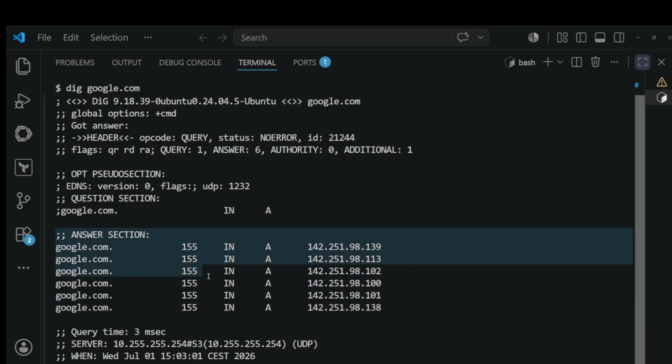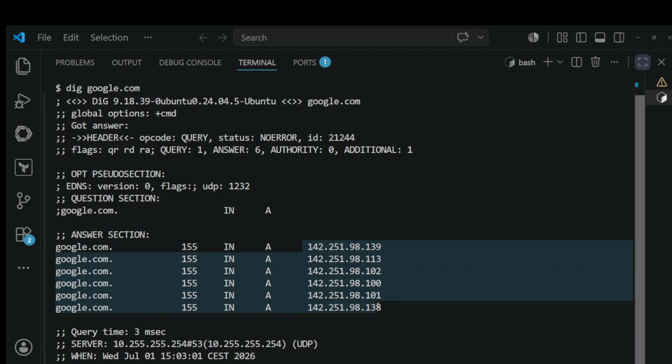If you look here very carefully, you will notice several different IP addresses. Google is not returning one single server here. This allows Google to distribute traffic across multiple different servers around the world. Now, let's look at this particular number.